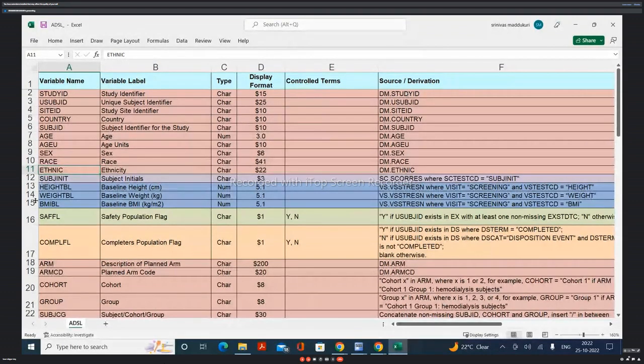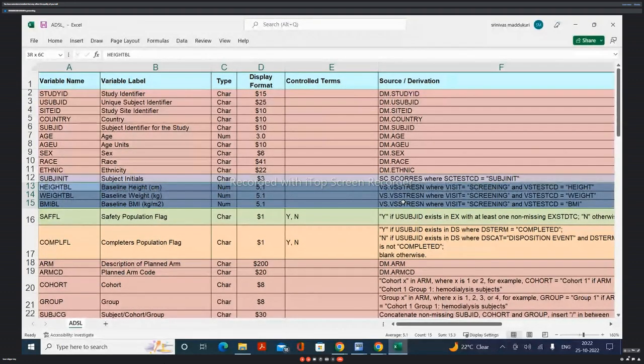Now you know that we should have a DM domain if you want to map the ADSL. And then we have the subject initials, 12th row. Do you know from where we should get this subject initials? From which source domain can we get it? SC. You know what we mean by SC? Subject characteristics. So we should map that variable from the subject characteristics. Okay. And then we have height baseline, weight baseline, BMI baseline. Do you know from where we should map all these three variables? Vital signs. Yes, from the vital signs.